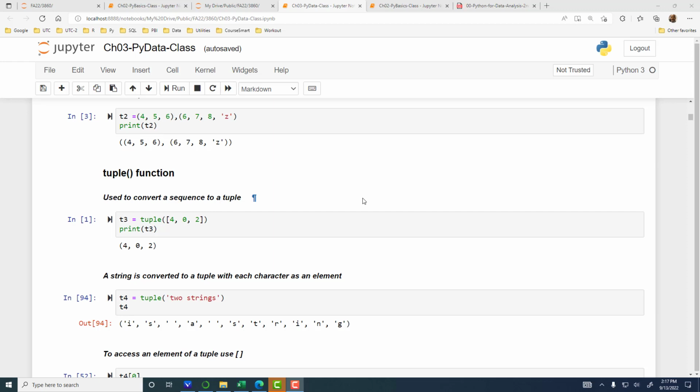Now the tuple function has another important feature that is sometimes very useful. If you give a scalar string to the function tuple, each element of the string is stripped out and made an element of the tuple. Then you get a tuple like this.